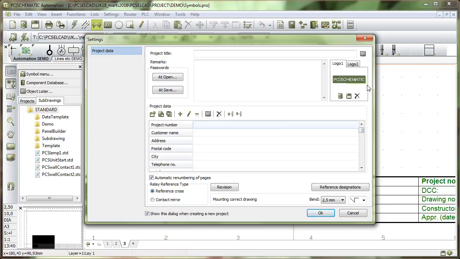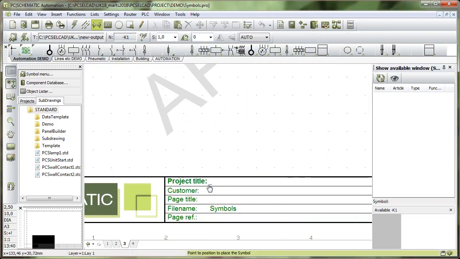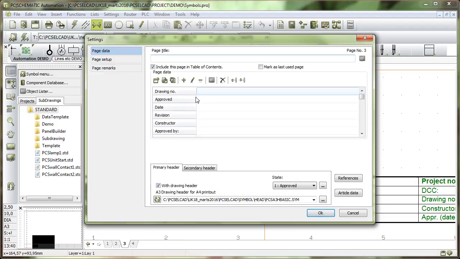Logos are some of the data that comes from here, and if you want to select a logo, simply go out and find it, select logo, and then you can browse through your libraries on your computer. And I can place two different logos here, but project data is one kind of data that belongs in a drawing header. Another is page data, and they come from here.